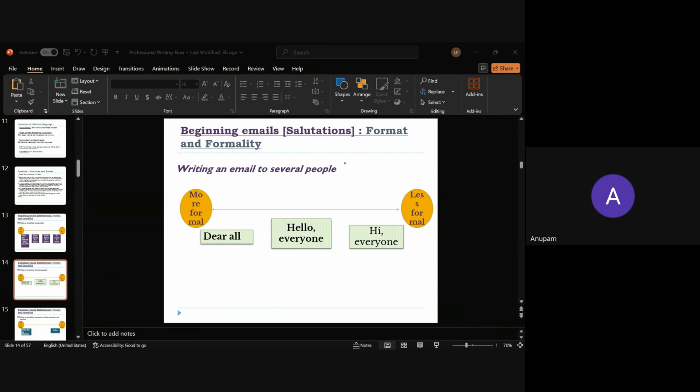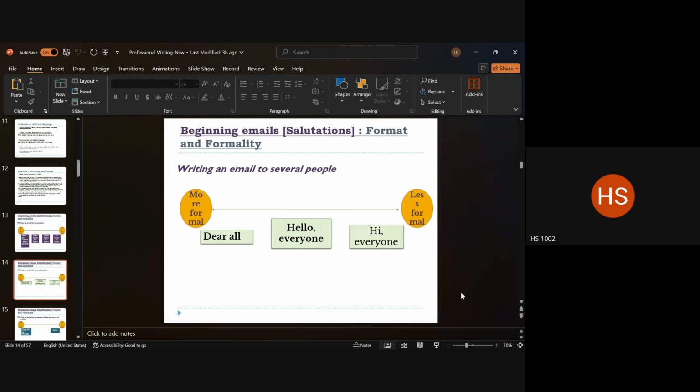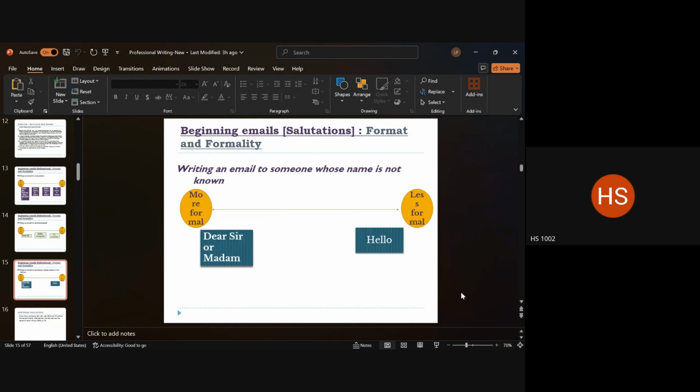How do I write to a person who doesn't have a name and a gender, like a branch manager of a bank? So you say "dear sir or madam", right? I think the next slide is on that. When you do not know who you're writing to. Yeah, this one. Writing an email to someone whose name is not known. I don't know who I am writing to.